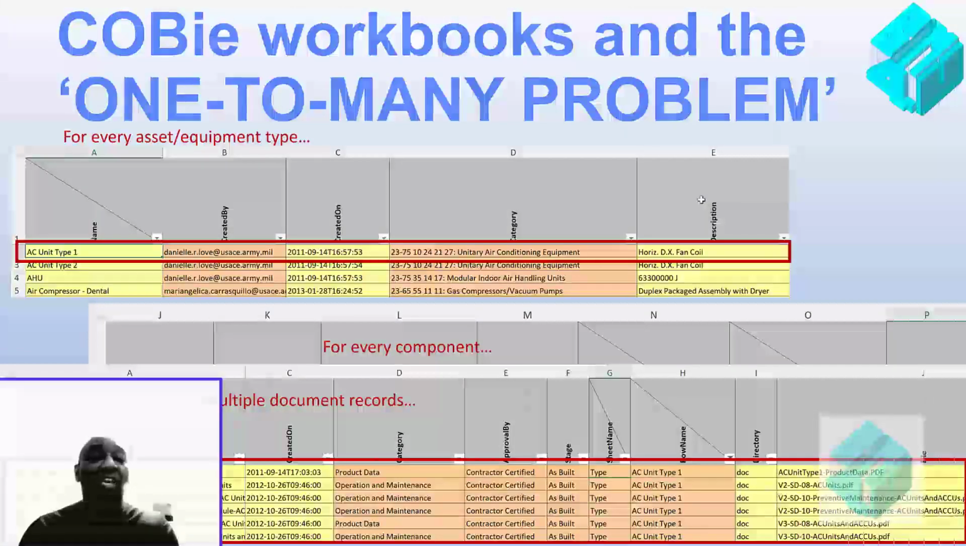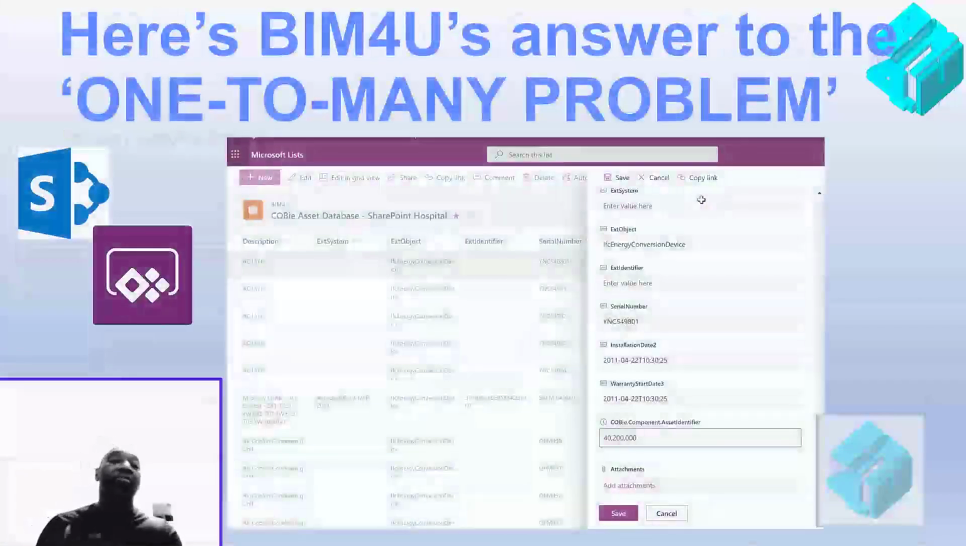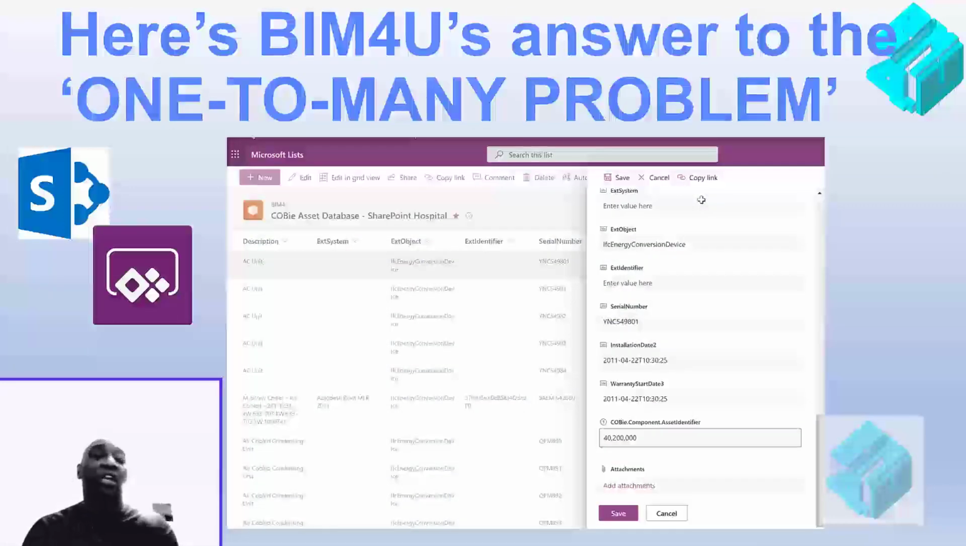So what's the answer? Well, here's BIM4U's journey in trying to answer the one-to-many problem. One of the first things I started to do was to look at SharePoint lists in SharePoint. They're called Microsoft Lists. And to some extent, they have been able to undergird some of the tools that I have been promoting. An example is the COBie data updater, a great tool set, and it's using the SharePoint lists and a Power App in order to do that. That's great, and what it does is exactly what it's supposed to do.